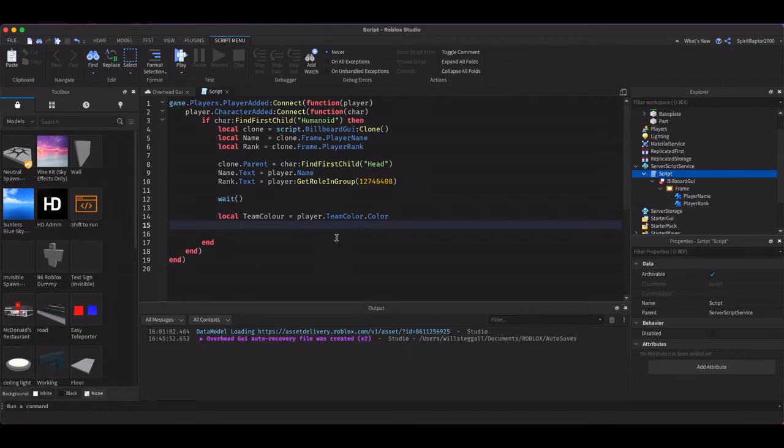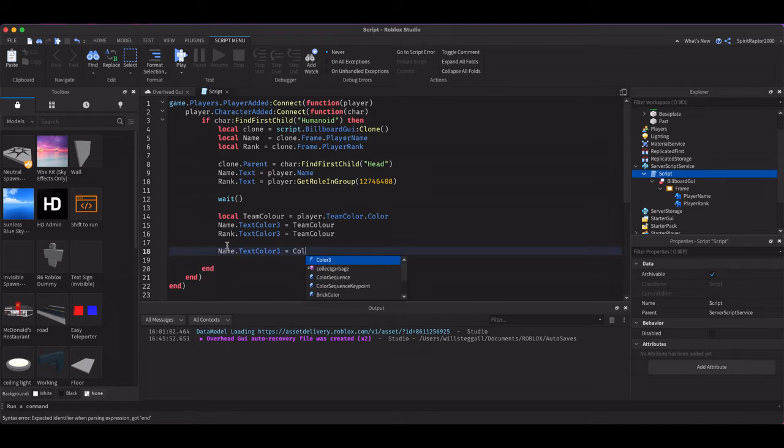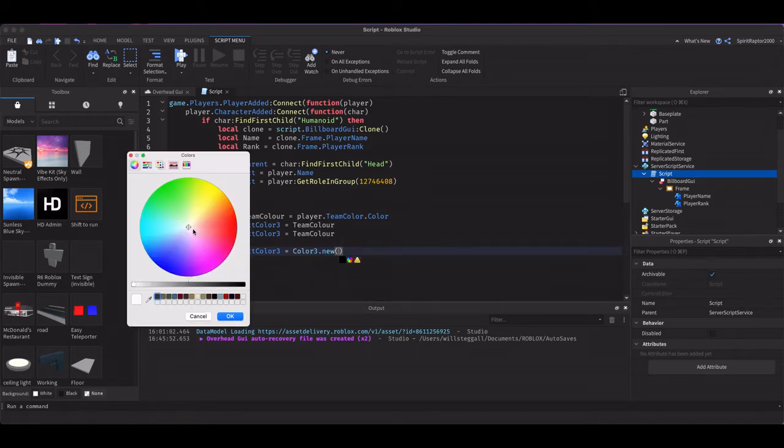So we're going to do name.TextColor3 equals team color, and then rank.TextColor3 equals team color. Now I'll just quickly show you what to do if you wanted it to be a custom color. You just do name.TextColor3 equals Color3.new, and then you can use this pinwheel here to change it to whatever color you want.